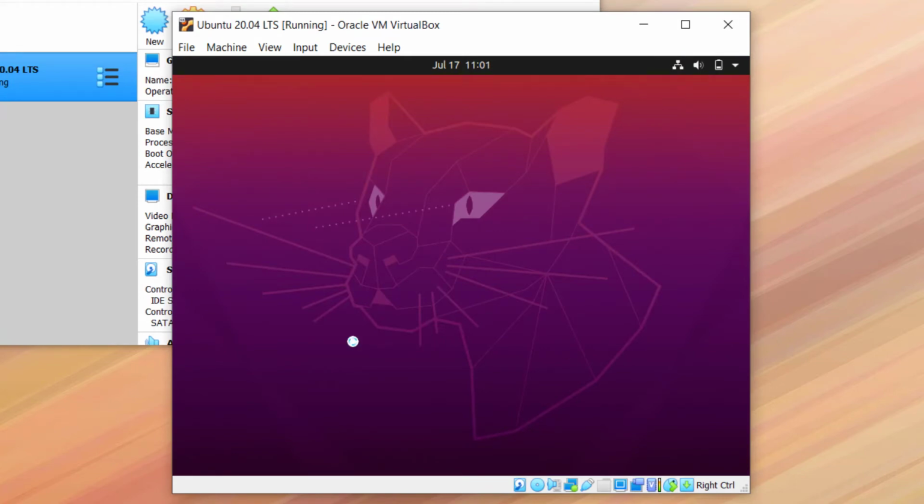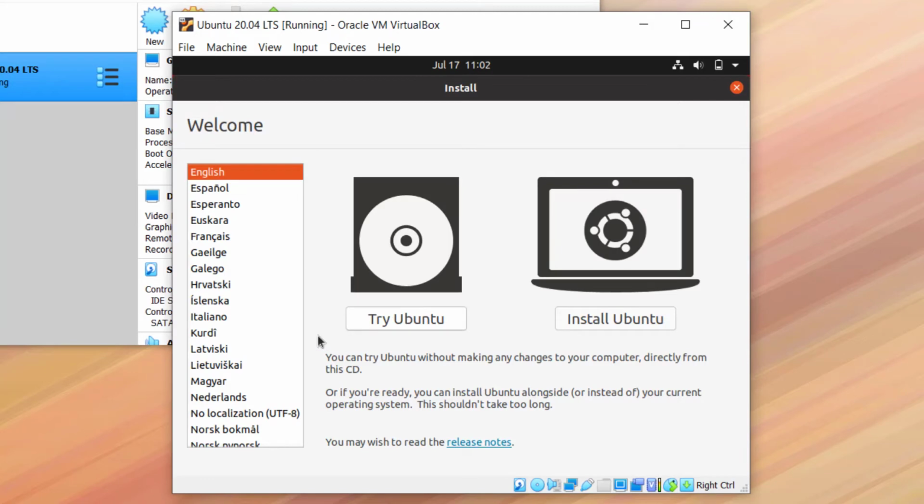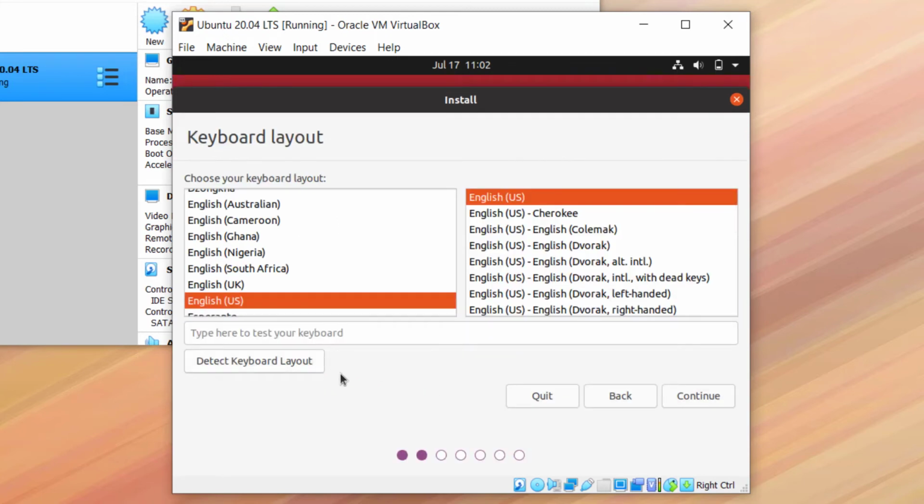So you can see it loaded some screen. Now it is giving you different options. Here you can select the language that you want. By default English is selected, and you are given two options, either to try Ubuntu or to install Ubuntu. If you just want to try Ubuntu one time, you can choose the first option, and if you want to install Ubuntu permanently on this virtual instance created by VirtualBox, you have to click on the install Ubuntu button.